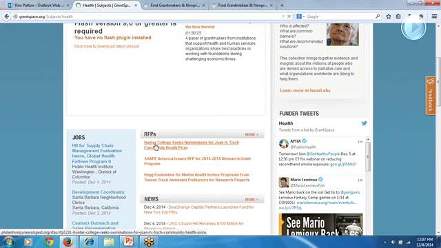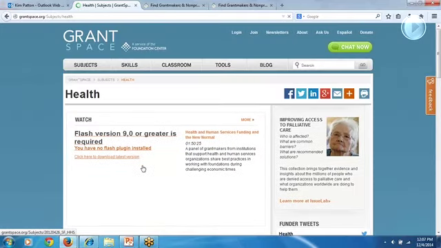A lot of foundations don't do that. The government has to do that. So that's a term that's usually related to government grants. But sometimes when they have a specific initiative, they will put out a request for proposals. So here's a place where you can look for that. You can also look for jobs and something.